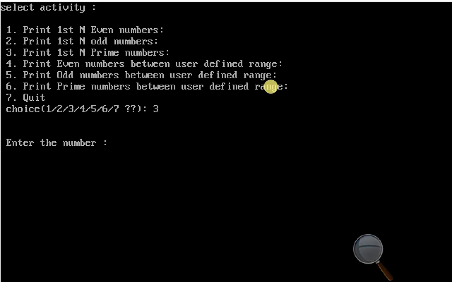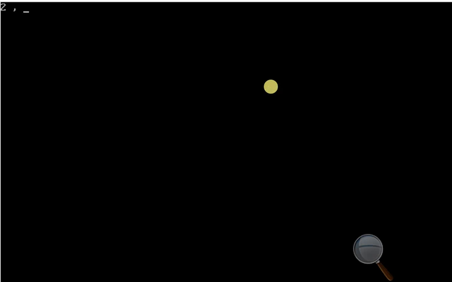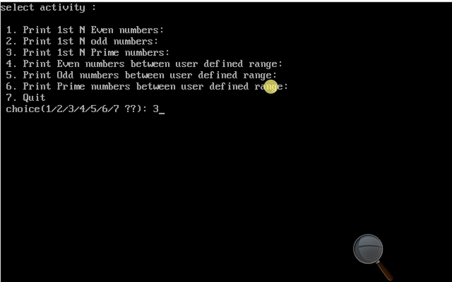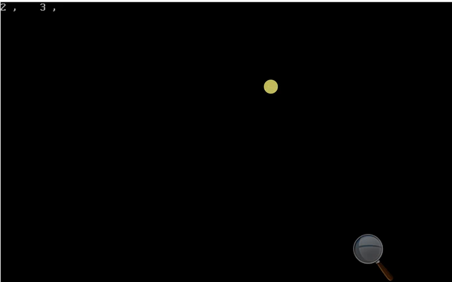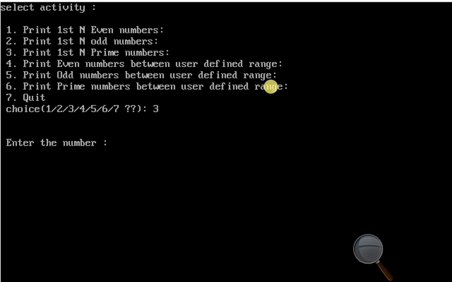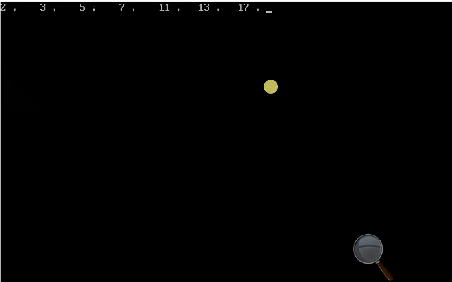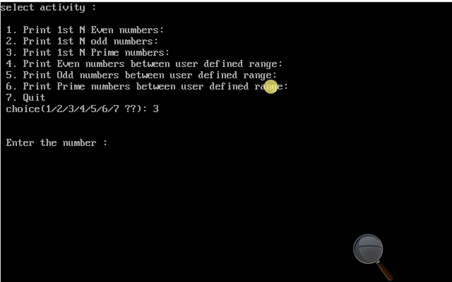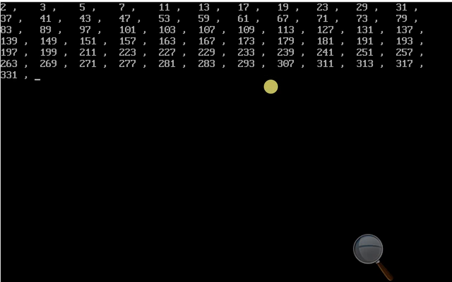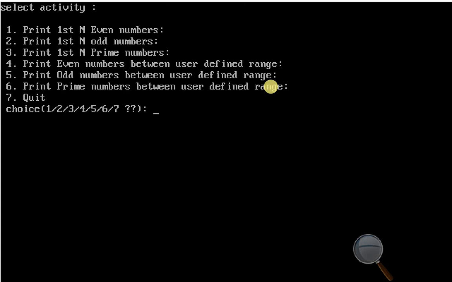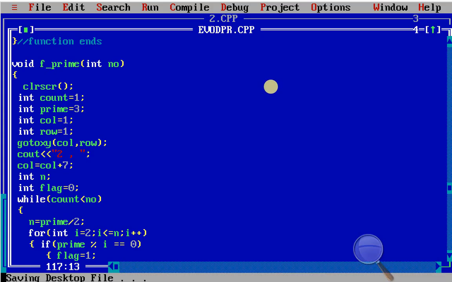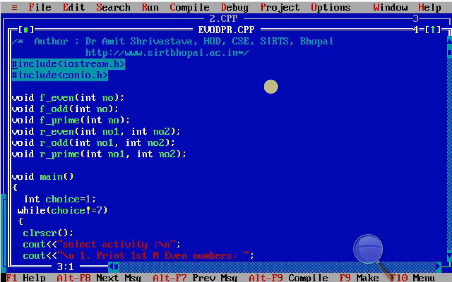Option 3, enter the number, one prime number. Okay, 1 is printed. Again the option 3, 2 prime numbers. Okay, again the option 3, 7 prime numbers. Okay, again the option 3, 67 prime numbers. Okay, so the logic is working correctly. Now let us try the other 3 functions.